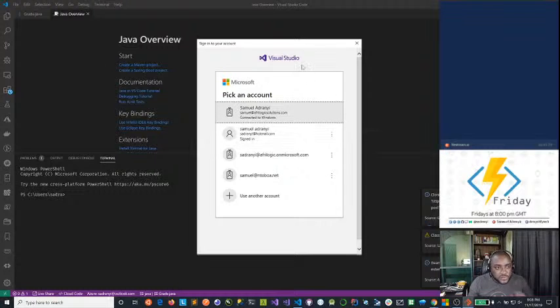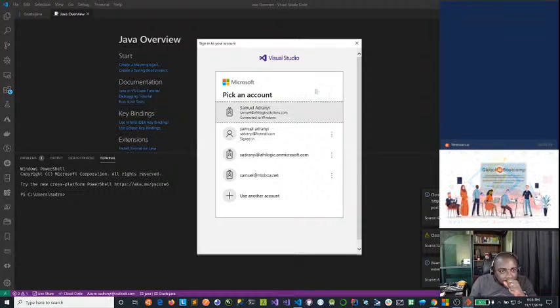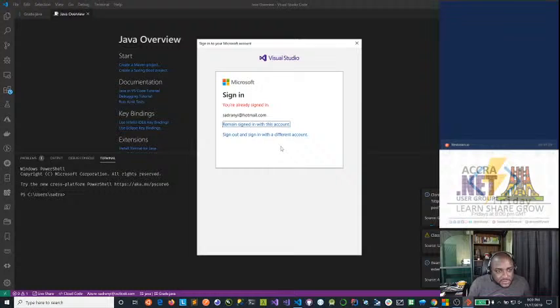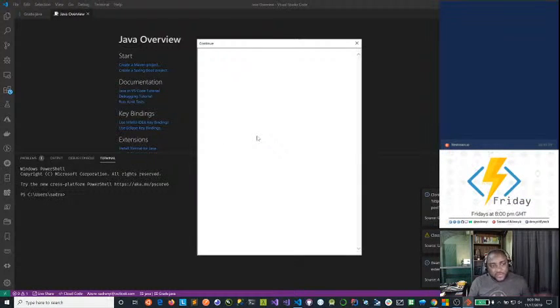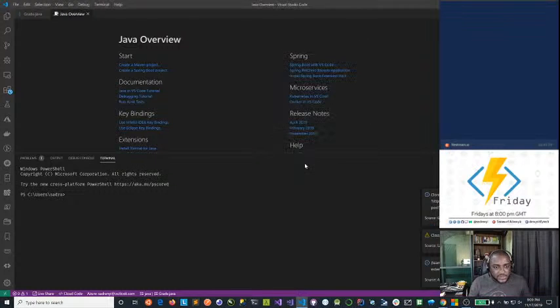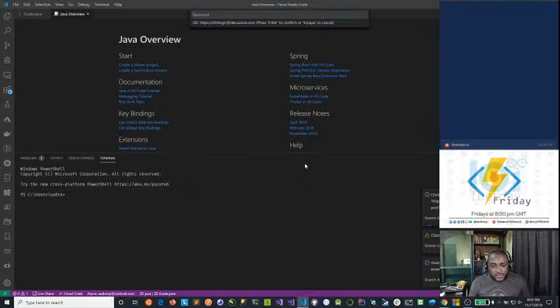Visual Studio. What do I want? Okay, once this is signing. Yeah, sign out and sign in with a different account. This is what I've signed in with, Outlook already. So yes, because I've already signed in with Outlook, it should go ahead.